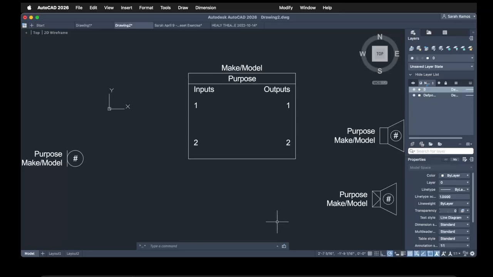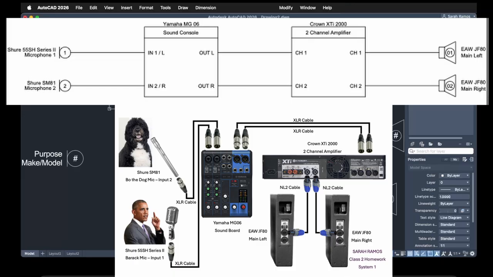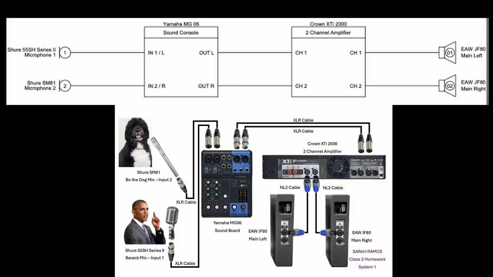For the purpose of this video, I'm going to turn these things that we just drew into a diagram based on Fall Term Class 2 pictorials. Here I go with the time lapse.